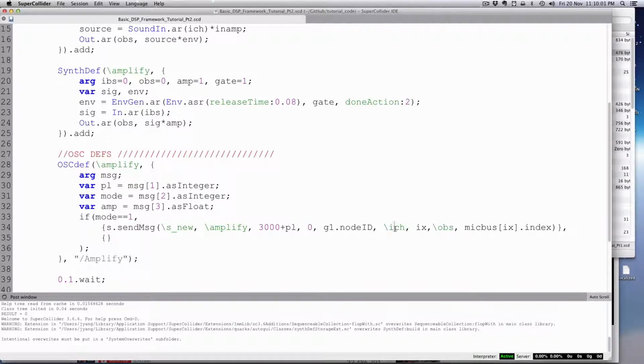So the in bus IBS will be the player, right? That'll be the mic we grab it from, PL. The out bus will also be, instead of mic bus index, the left or right channel. We'll just do that. So this will be 0, or player again. Okay. And then the amp will just be amp, because we have created an amp here, the variable that's coming in as message 3.